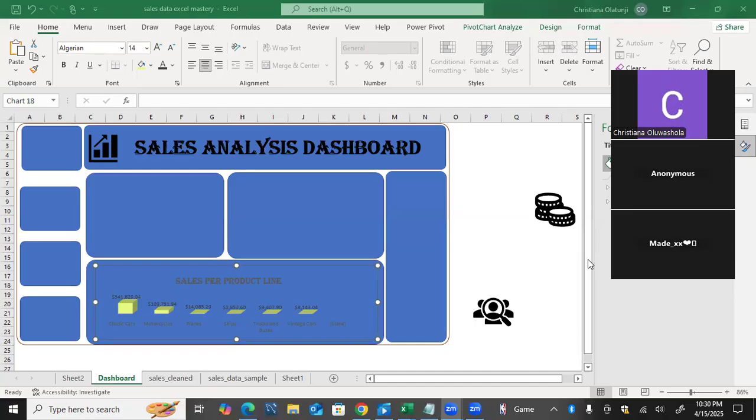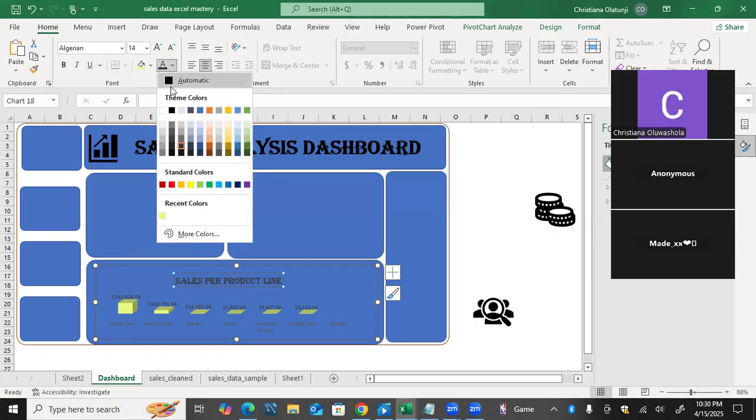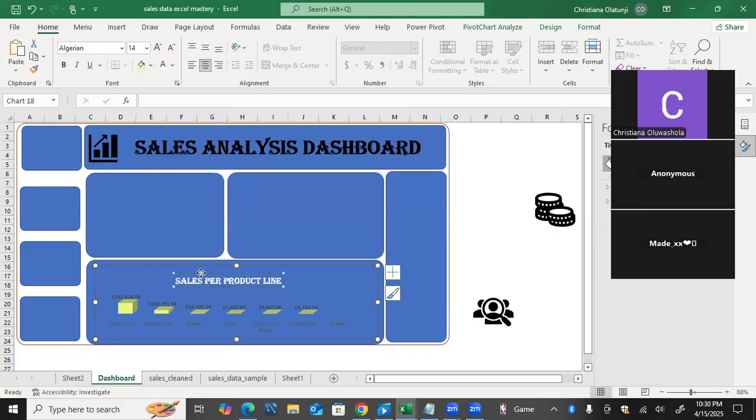Yeah, so I think I'm sharing my screen now. So yeah, we said we were going to change our font color. So white. Is it making sense?